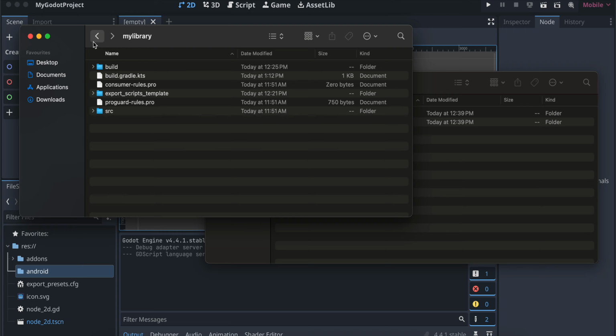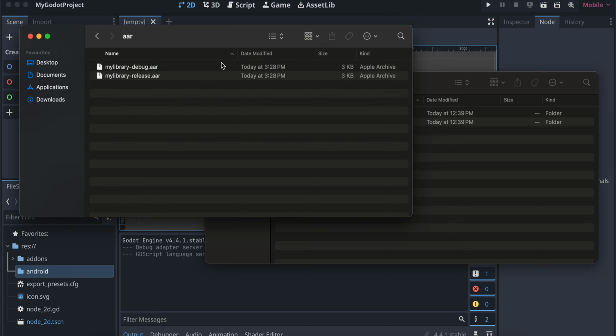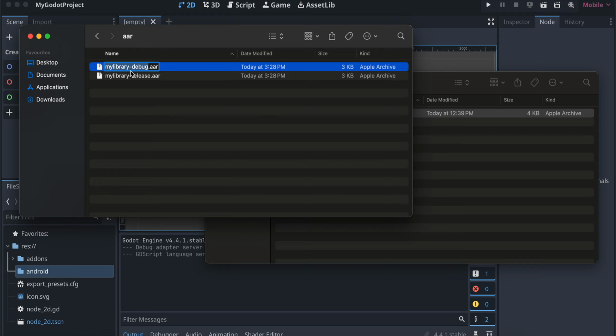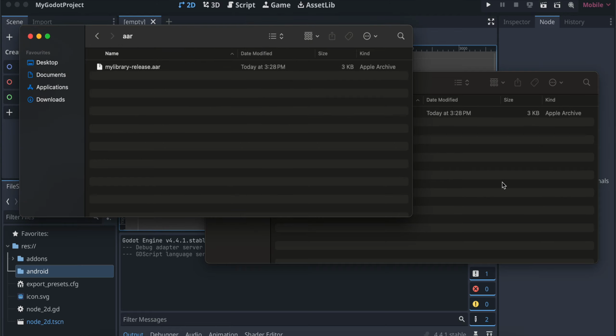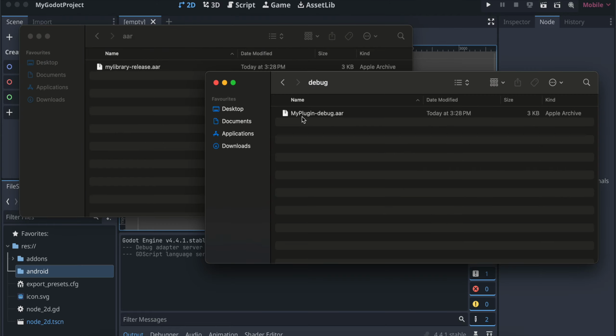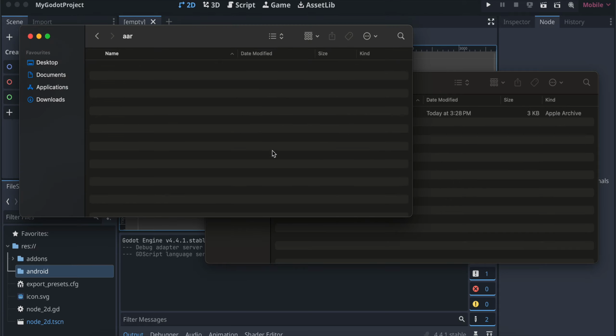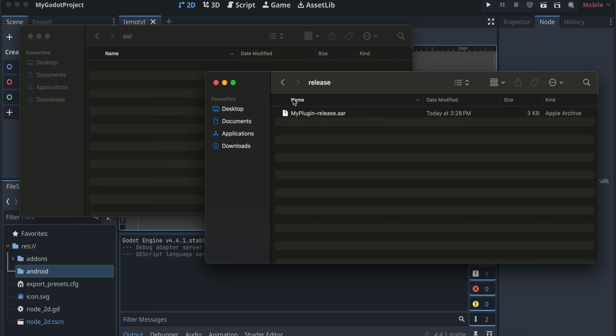Now you need to go to the build, outputs, AAR. You need to copy the debug AAR file to the debug folder. As you can see, I have already copy pasted it, but I'll do it again. So I'm just changing the name a bit. So again, the naming is also important. Once you copy the file, the name should be whatever your plugin name is -debug.aar. So same thing, I'll do it over here. I'll just copy this name, paste it over here, and then drag and drop it over here so that I don't have to type it out. Okay, so you should see this.